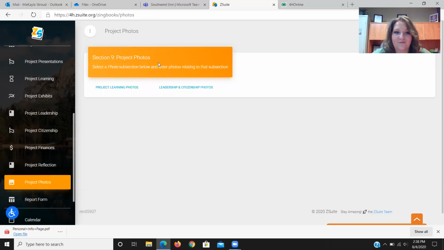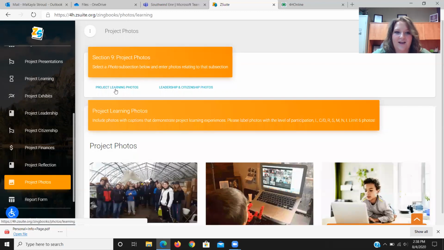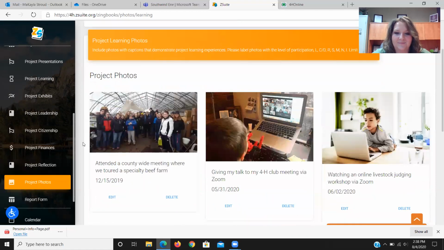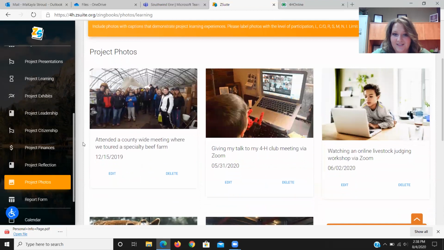Section 9 is the project photos. Select a photo subsection below and enter photos relating to that subsection. So the first one that we have is project learning photos that demonstrate project learning experiences. So just a few examples would be giving my talk to my 4-H club, meeting via Zoom. So just always make sure that the picture is clear and it does show what the 4-H'er is doing, and also give a good caption that does express what is happening in that photo.